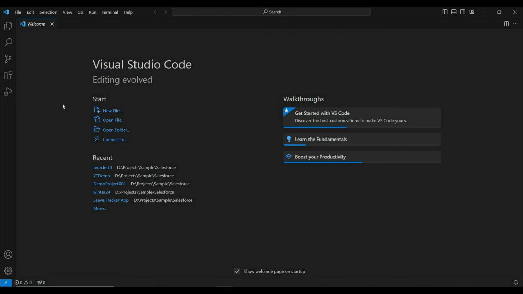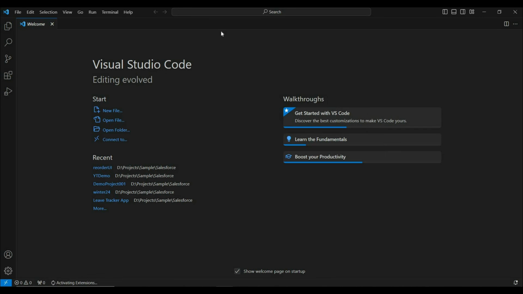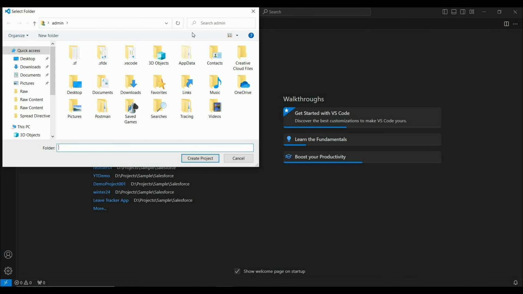If you already have a SFDX project created, then you can use that. Else you can create a new one by opening command palette window. To open it, you can press F1 or Ctrl+Shift+P in Windows and Command+Shift+P in Mac. And here, let's select Create Project option. It may take a few seconds to respond. Now here, you can select Standard template. And here, let's provide project name. And press Enter. Now let's select folder location where we want to store this project.